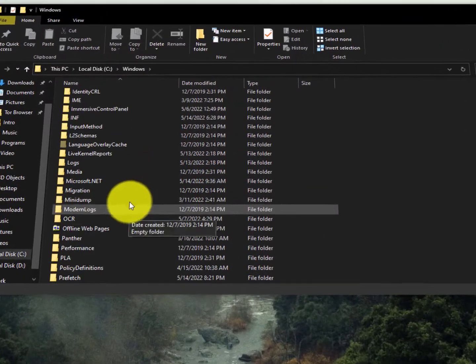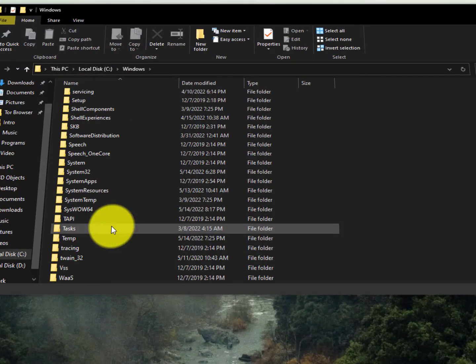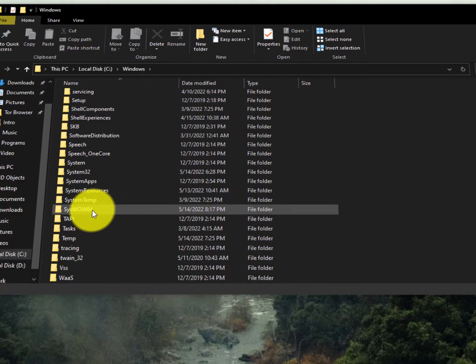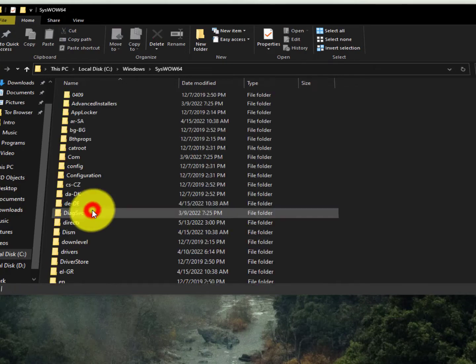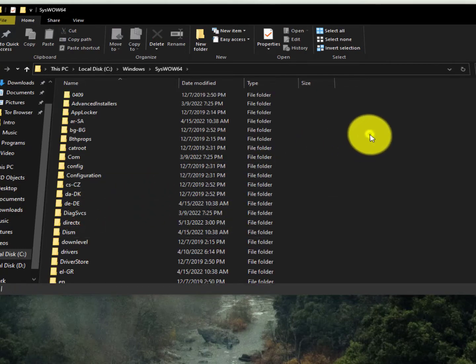Just paste it in your C drive, Windows, and now here you need to go into the System32 or SysWOW64 folder. Just open this folder and paste that file here. Okay, this will solve your issue.